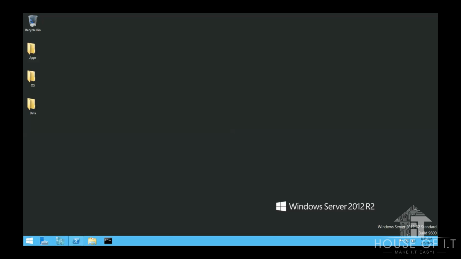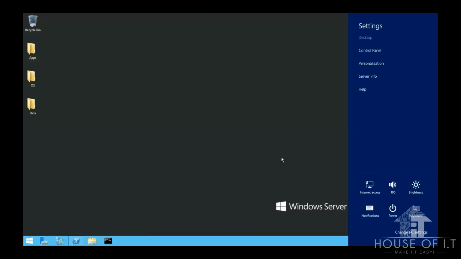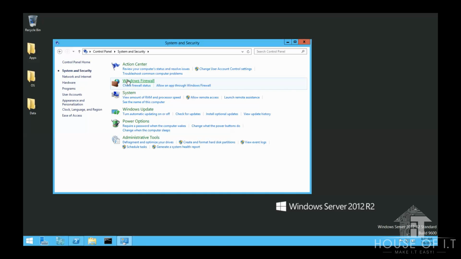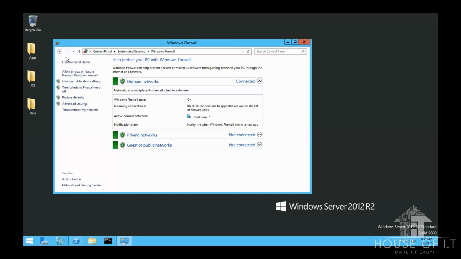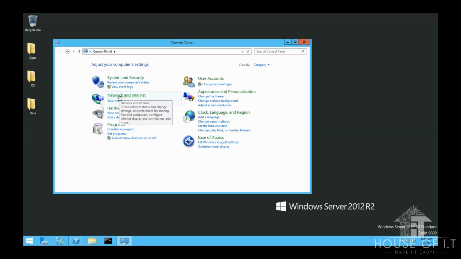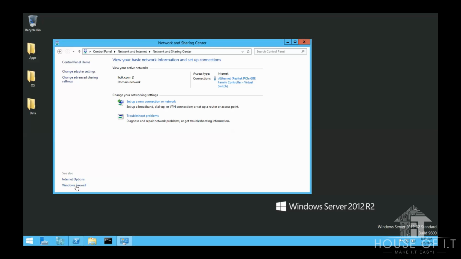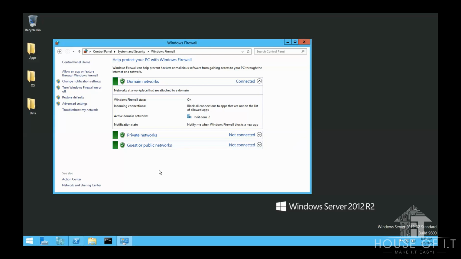First, let me show you the various ways to access the firewall. The simplest one is to access it from the control panel. You can just go to control panel over here, then system and security, then Windows Firewall. You can also access Windows Firewall through the Network and Internet, then Network and Sharing Center. And then back here in Windows Firewall, we can choose what type of network we can connect to. In my case, I'm only connected to the domain network.